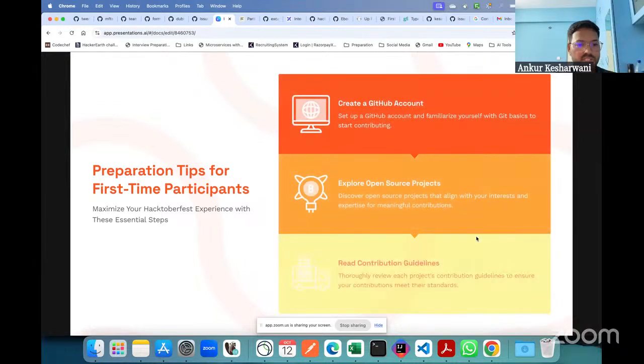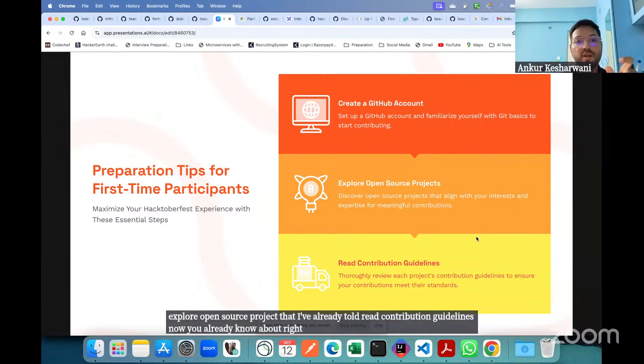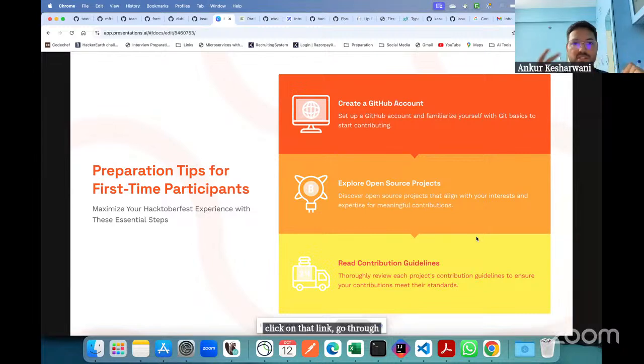Preparation tips for first-time participants. Maximize your Hacktoberfest experience with three essential steps. Create a GitHub account, which you already know. Explore open source projects, which I have already told you. Read contribution guidelines, now you already know about it, right? A CONTRIBUTING.md file would be there, or in the README.md file you will find the contribution guidelines. Click on that link and go through it to see how you have to start contributing to that project. So you're good to go.